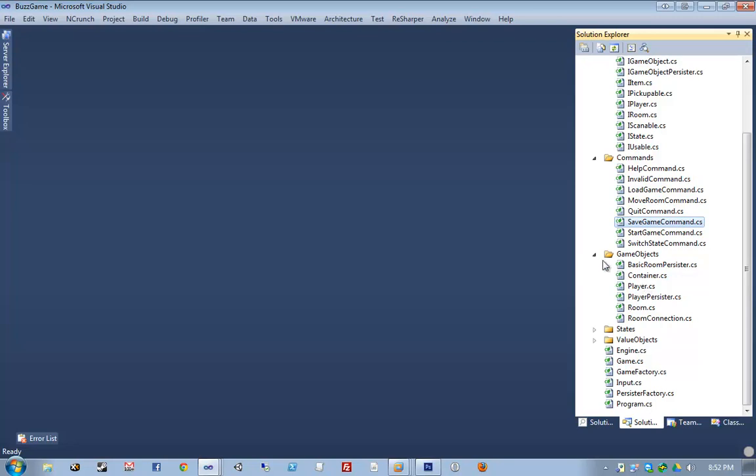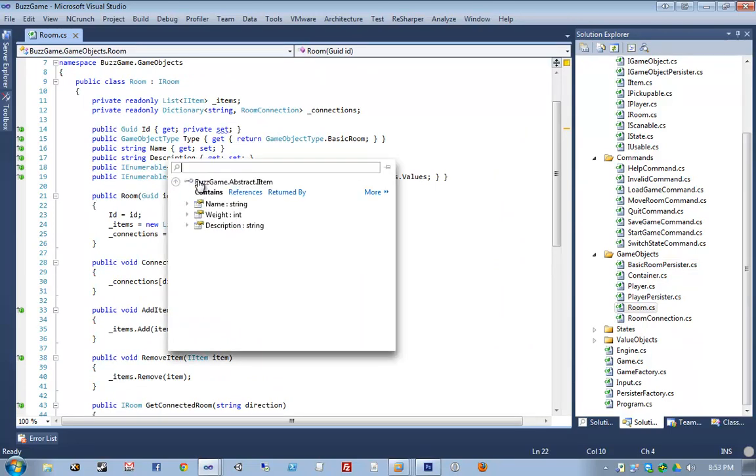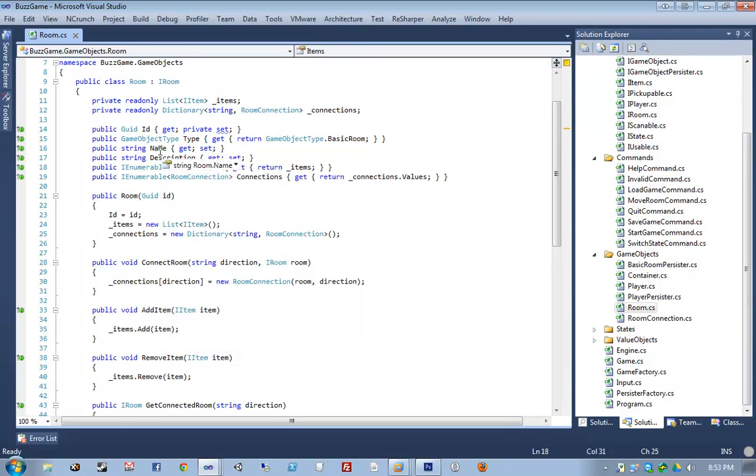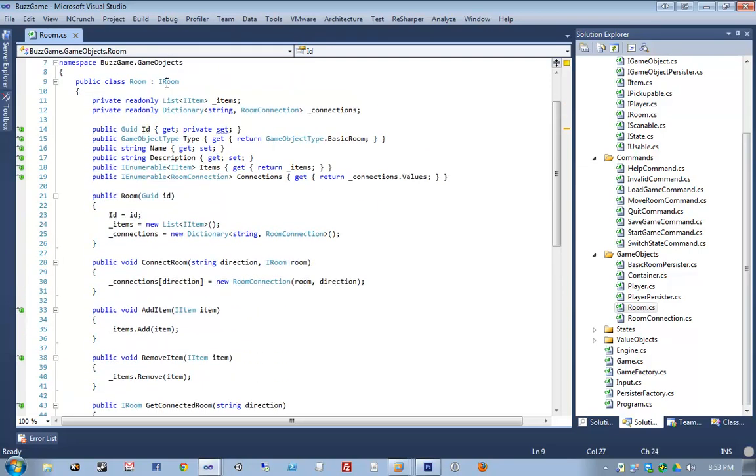Yeah, for example, right now I have a basic room class that's just a collection of room connections, items, a name, a description, a type and an ID. It's pretty much all it is. But because I'm hiding it behind an interface, I can create a new room class that has a new feature in it.